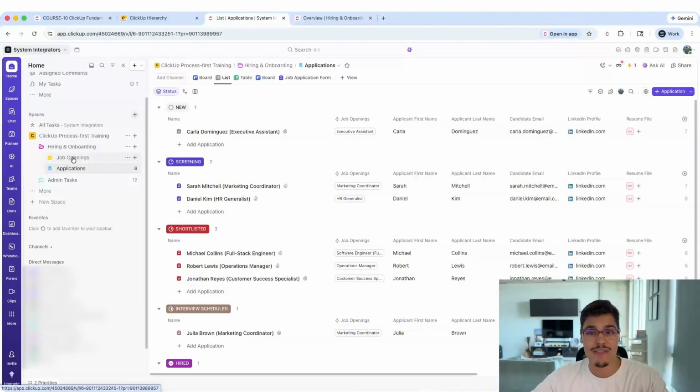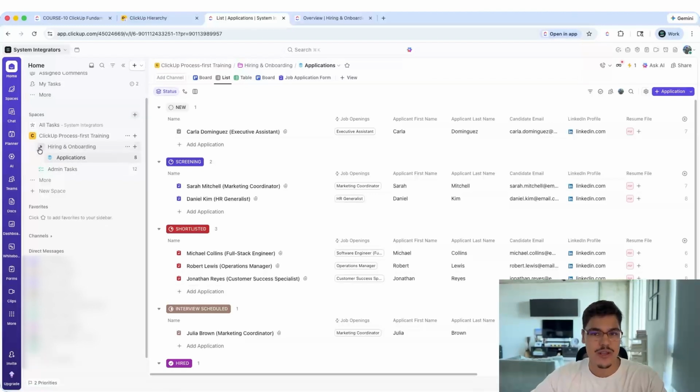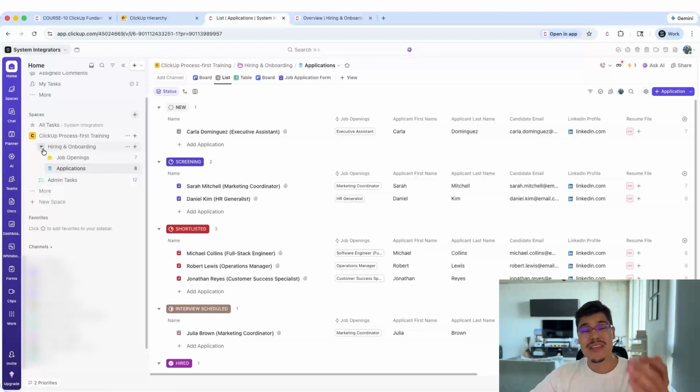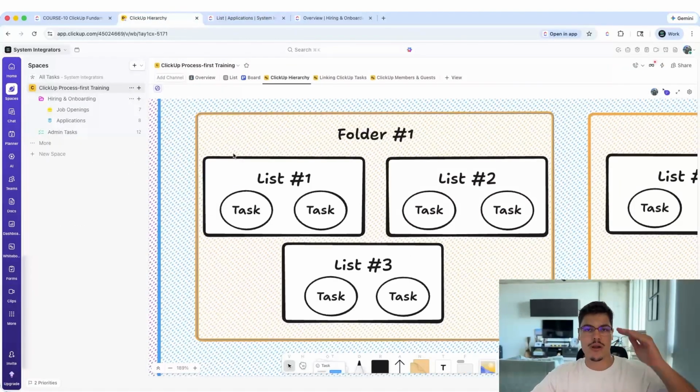So in this example, I have my job openings and my applications as 2 lists grouped under the hiring and onboarding folder. It makes sense to me because again, those refer to the same process. For example, my admin tasks are kind of outside of that process, I would say, or maybe outside of that department or that part of the business. So I want to keep that separate. But over here, I can have those lists part of the same folder, and it keeps my ClickUp structure very, very organized. All right, so this is the 3rd level of the hierarchy. Again, tasks grouped into lists, grouped into folders.